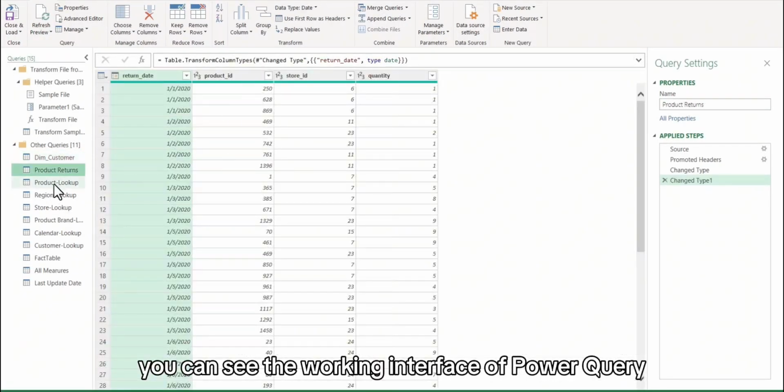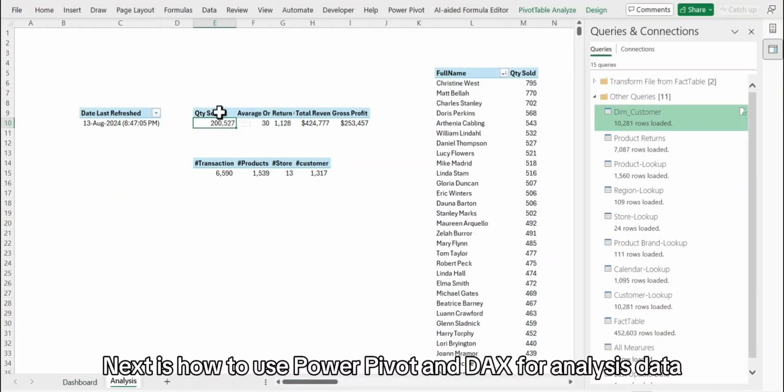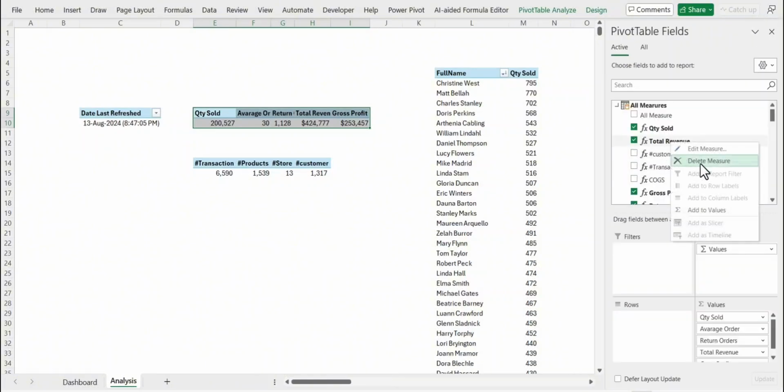You can see the working interface of Power Query. Next is how to use Power Pivot and DAX for analyzing data. You can create measures for calculation.